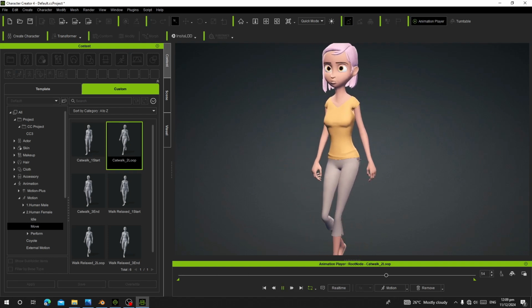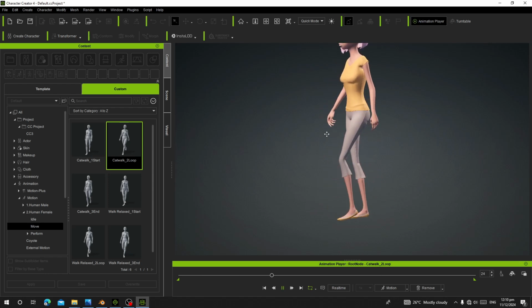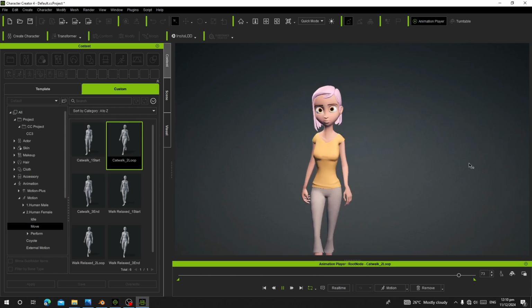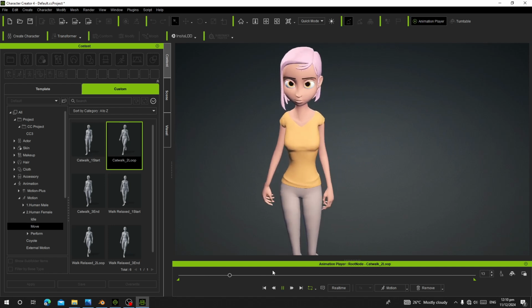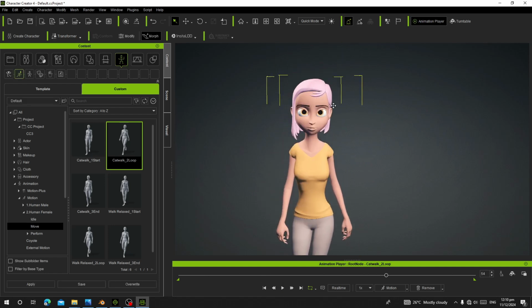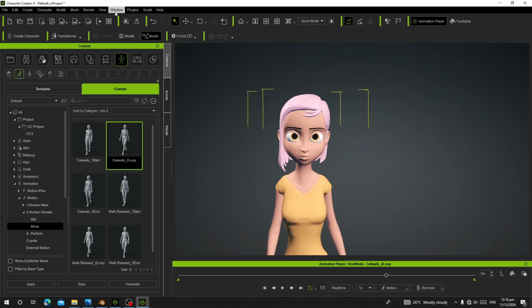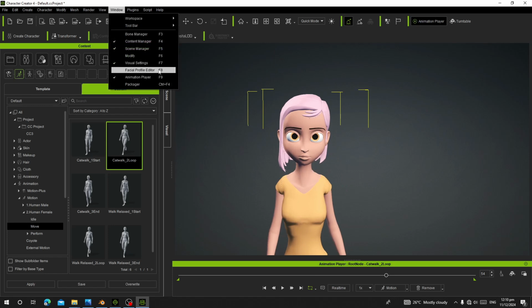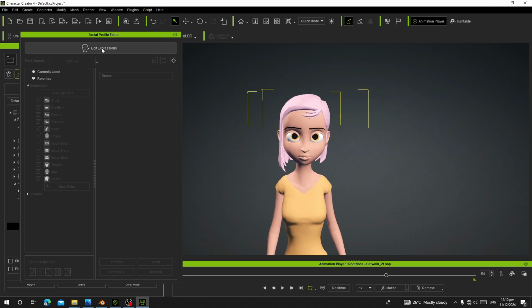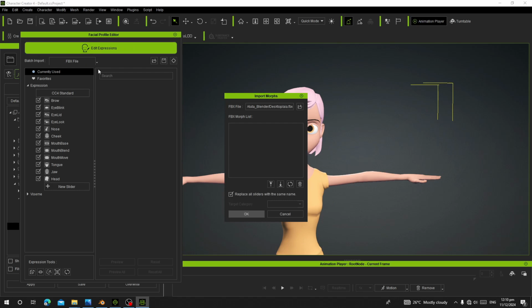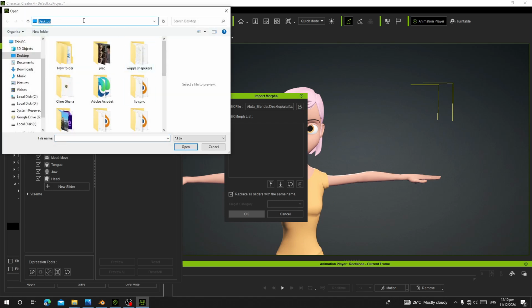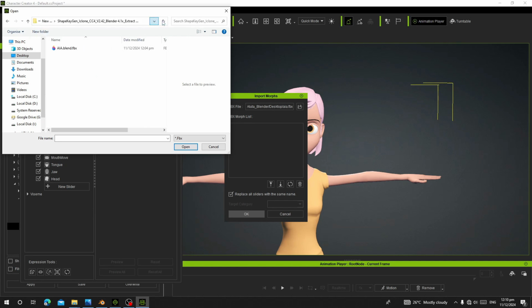Now our character animation works well in Character Creator. Okay, let's go and import the facial expression. Let's go to Windows and go to Facial Profile Edit. Click on this, edit expressions, and now let's go here, import, and paste the path where you exported your FBX file.